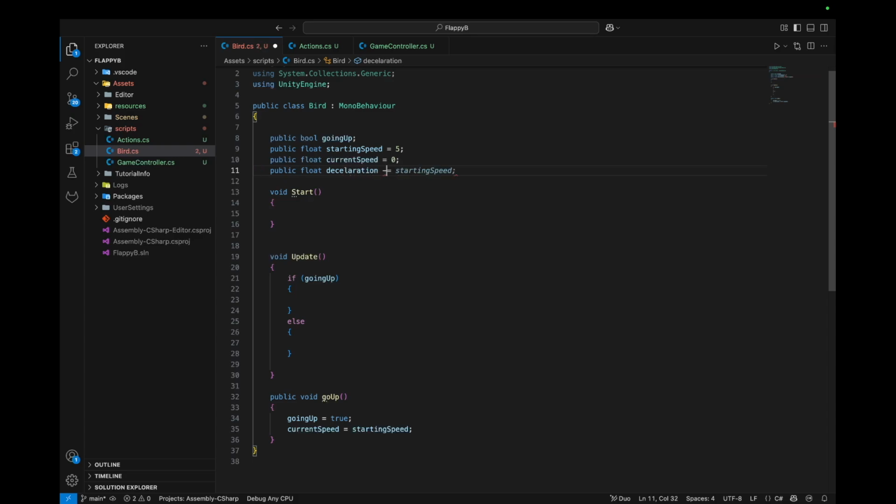Alright, so I would say something like 2. That means over time, if we start the process from the speed of 5, then after 1 second the speed should reduce by 2. That means after 1 second the speed should be 3, and after another second the speed should be 1. So that's how we are going to reduce the speed over time using the deceleration value.